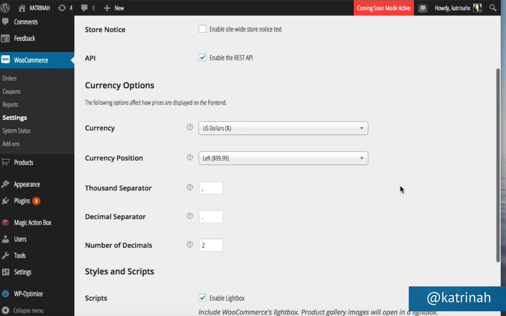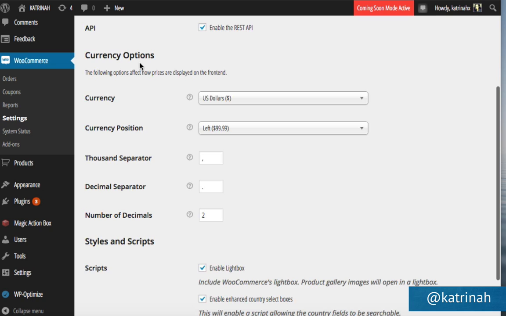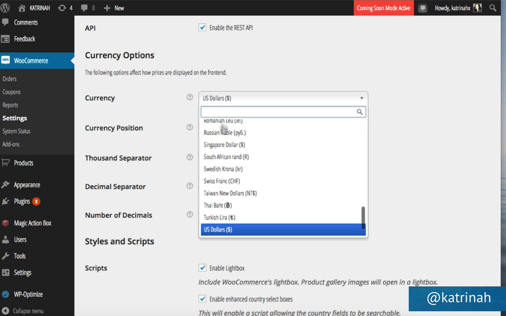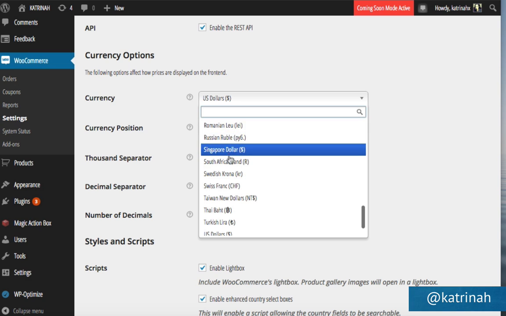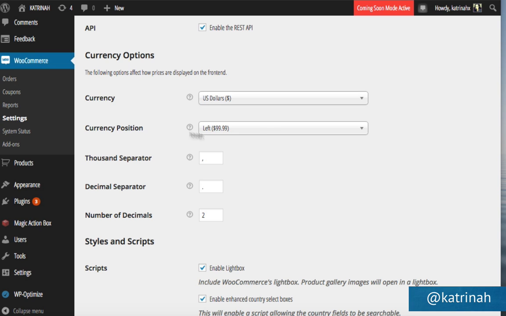Then I'm going to scroll down, and here where it says currency options, it says the following options affect how prices are displayed on the front end. So these are the currencies that will be displaying within your website. For currency, I'm going to leave it as US dollars since I'm in California, but once again, when you click on this, just go ahead and choose whichever currency that you'd like to have featured on your website. Here we have the currency position. I'm going to leave all of these as they are.